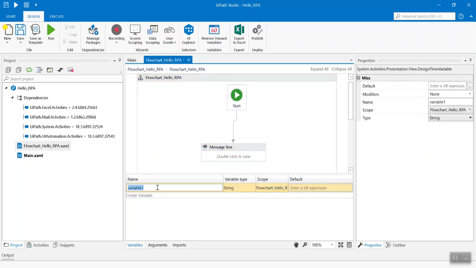Just give it some name. So I'll give it a name strmsg. Variable type would be string. If you expand the string option, you can see how many values in the drop down, which might be a boolean, int32, object, array of t, and browse for types. We'll come across these variables as and when we come to a situation where we want to use it. For now, just stick to string.